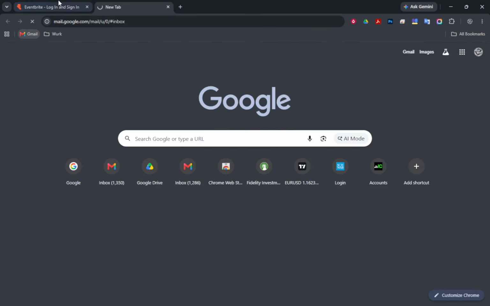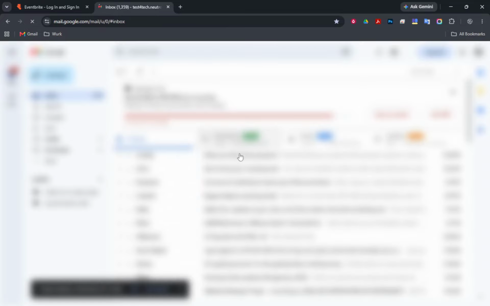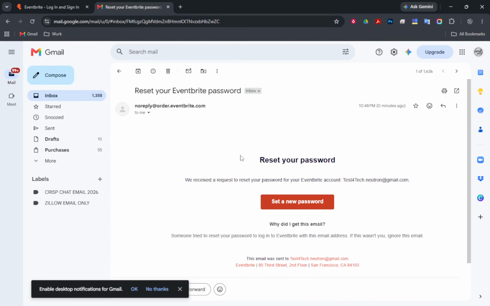Eventbrite will send you a password reset email from order.eventbrite.com. Look for an email with the subject, Reset Your Eventbrite Password. Sometimes email providers can misplace messages, so it's wise to check your spam or junk folder if you don't see it right away. Once you've found the email, open it and click on the link that says Set a New Password. Remember, this reset link is only valid for 2 hours, so it's best to act promptly.